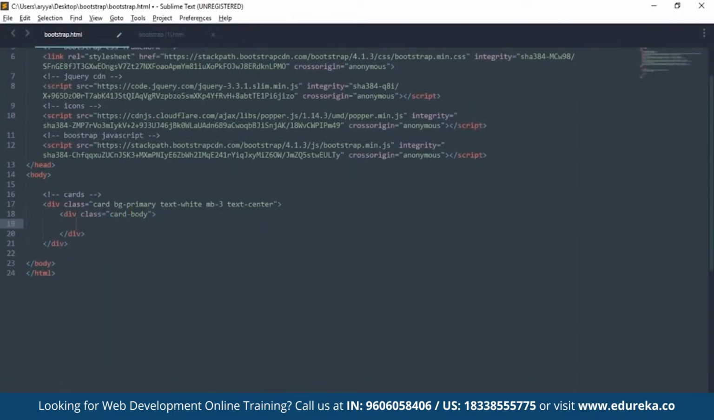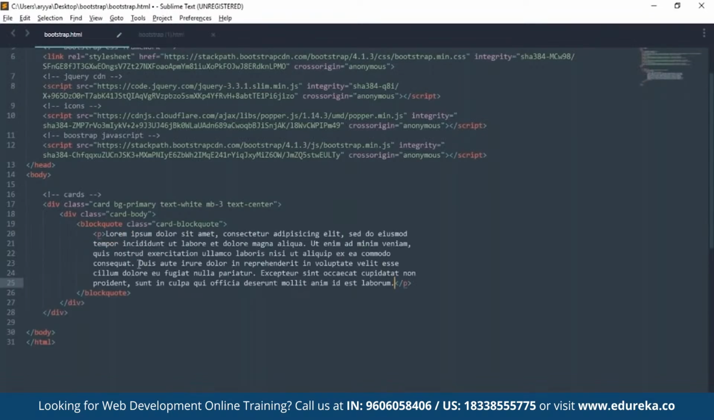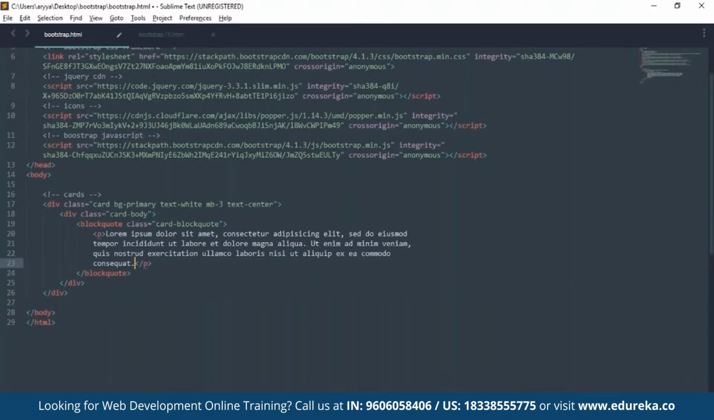Now we could add some random stuff. So firstly, let's add a quote. So block quote. Now you can add the class card block quote. And inside this, we could add a quote of our own. So let's say some lorem ipsum. Now this is a very big quote, so let's delete a bit of it. So now we've deleted that. So we have some quote going on.